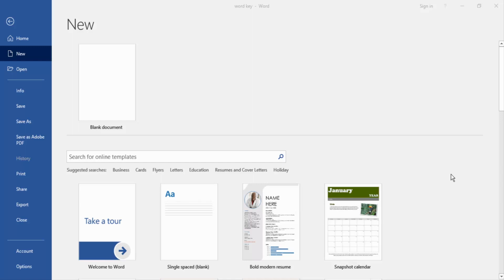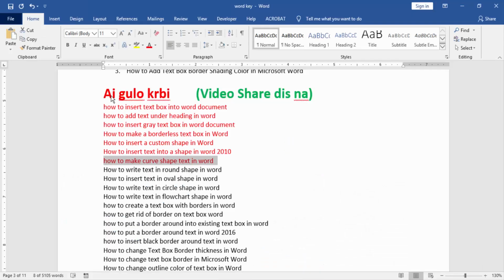In this video, I am going to show you how to make curved shape text in Microsoft Word. Let's get started. At first, we have to open a Word document. Then we create a blank document.